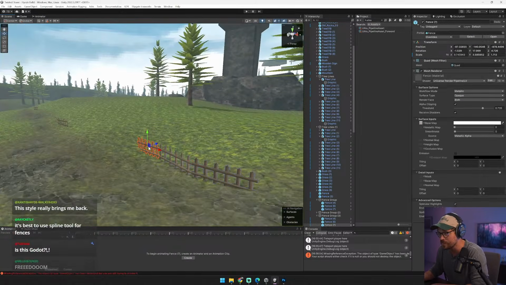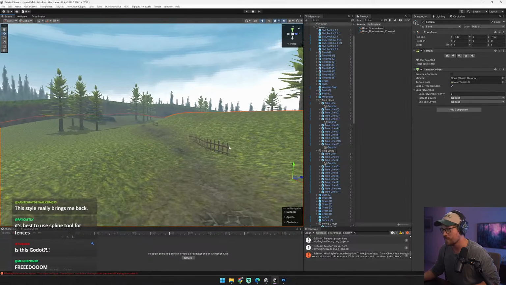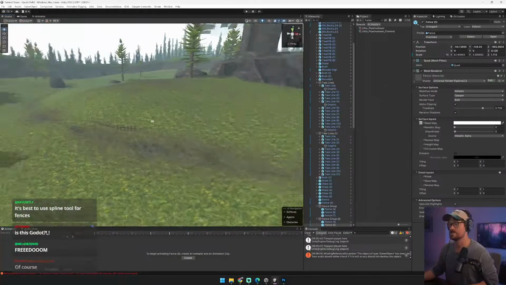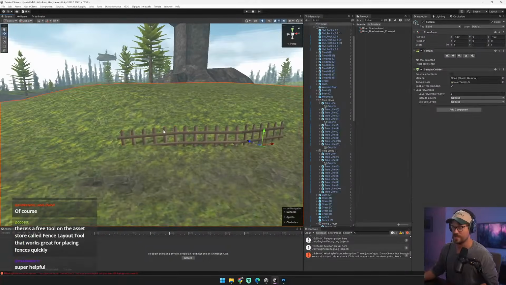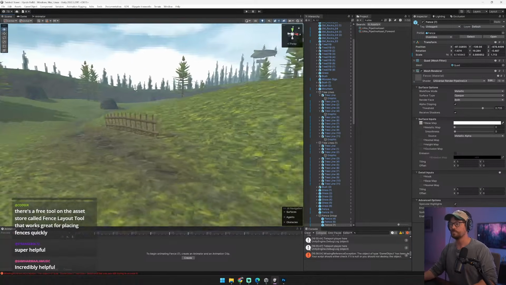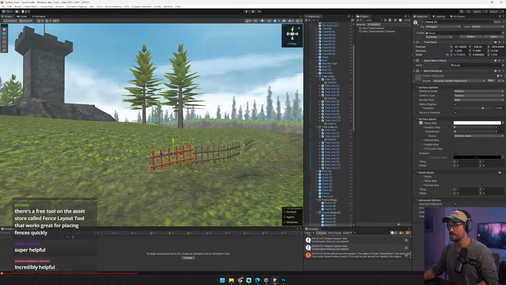I can delete this one here. And look, you can even make them sort of broken and separated like this. That's not really how fences work right here. So what we need to do is come on up here. I think that's all we have time for with the fences. I don't want to go too crazy.